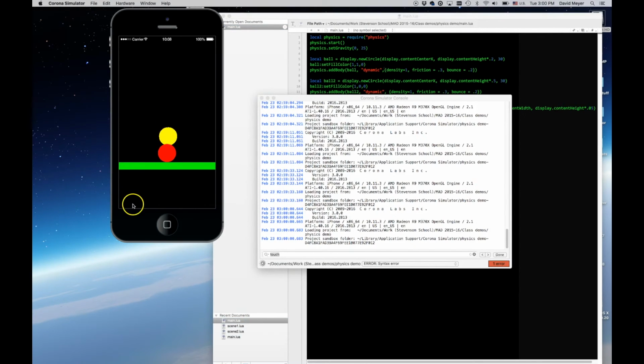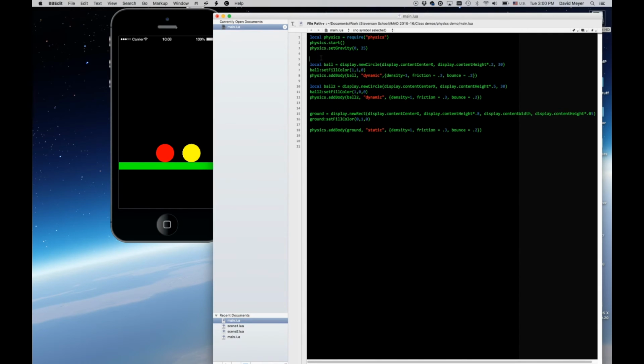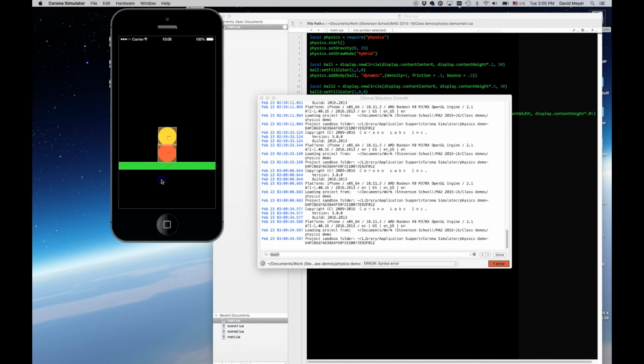Okay, so notice how, it's kind of weird how they don't really roll off each other. They just kind of balance on each other, and that's not really realistic. Let's find out why. Now, there's a useful troubleshooting tool in the physics library in Corona that allows you to set the draw mode of the simulation so that you can see the physical boundary. And now you can see why it behaves so oddly.